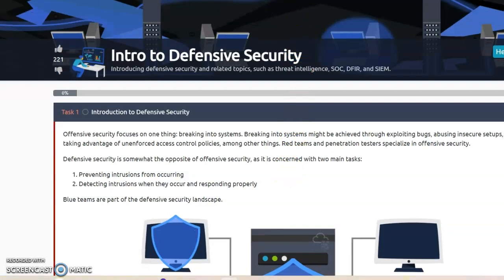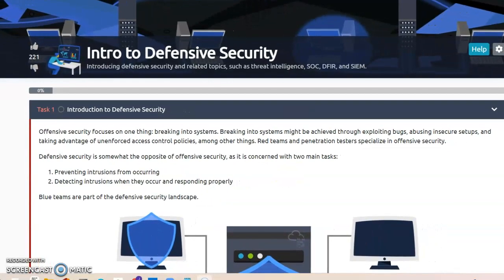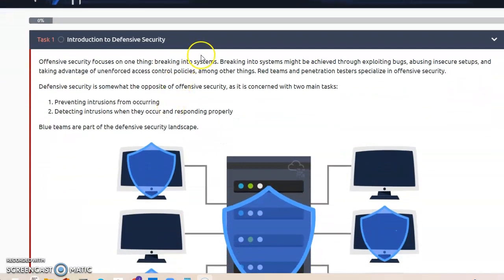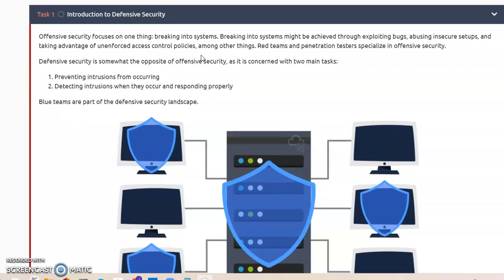The purpose of this demonstration, I always say that, is to show how to go through a room which focuses on learning basic techniques in defensive security. So what I'm going to do is read through the prompts and we'll see what we learn.